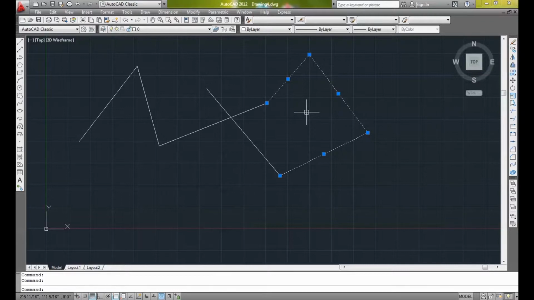If I were to type E and enter for erase, you will notice that the lines erase. If I type U for undo, the lines will come back. Okay, those are all based upon selection sets. You can also first invoke the command, for instance, erase, and hit enter, and the computer will then ask you to make your selection set.